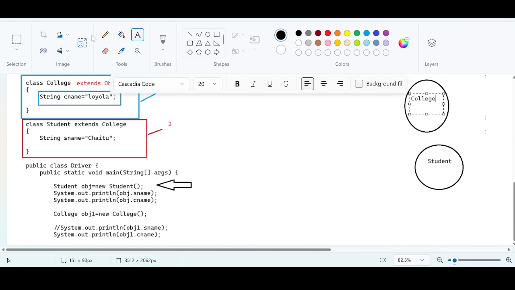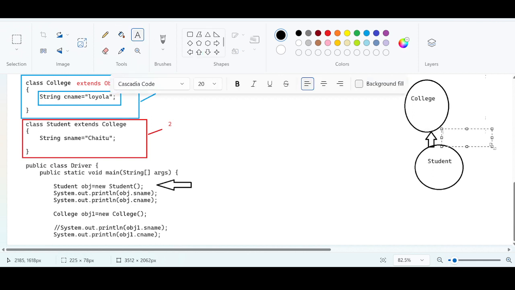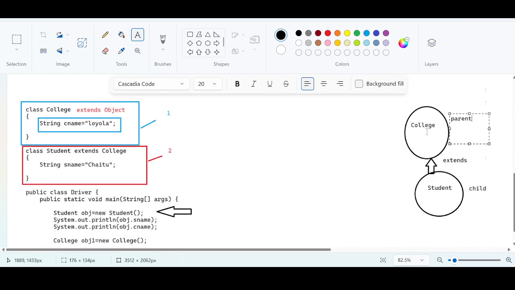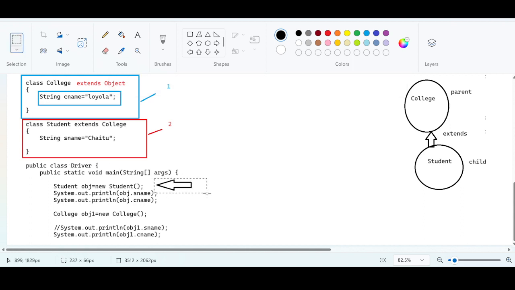There is a relationship between Student and College. This relationship has been formed because of the extends keyword. This is going to be the child, and this is going to be the parent. Of course, there will be an Object class on top of this, but we don't think about it for now. This is how we can imagine the relationship between these two classes, and this driver class is an independent class.